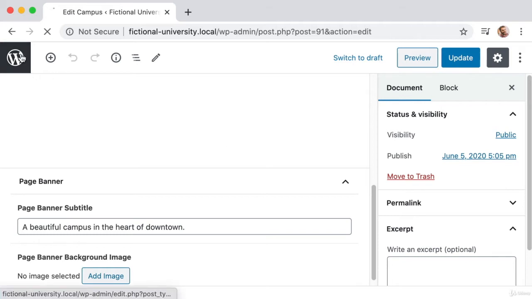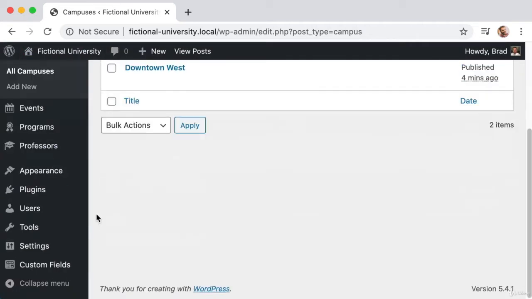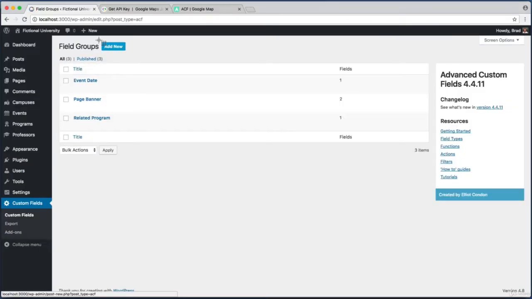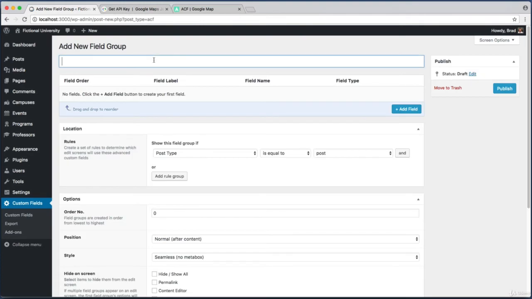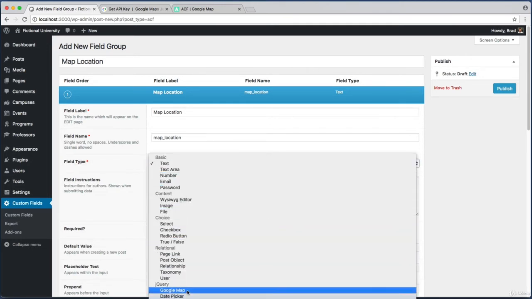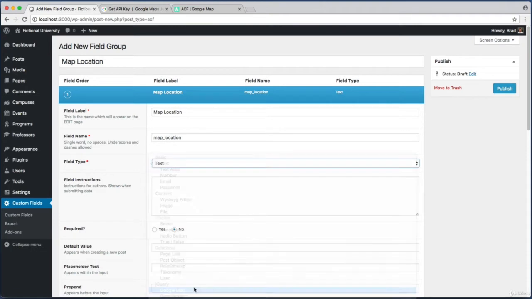When you want to add a new custom field, we can make use of our Advanced Custom Fields plugin. So down towards the bottom of the sidebar, let's click on Custom Fields. And let's create a new field group. So Add New button. Why don't we name this group Map Location? Okay, so that's the group name, but we need to create the actual field. So Add Field. Why don't we also just name the field Map Location? And then here's the important part. For the field type choice, instead of text, if we look down a bit, we see an option named Google Map. Right, so let's set the field type to Google Map.